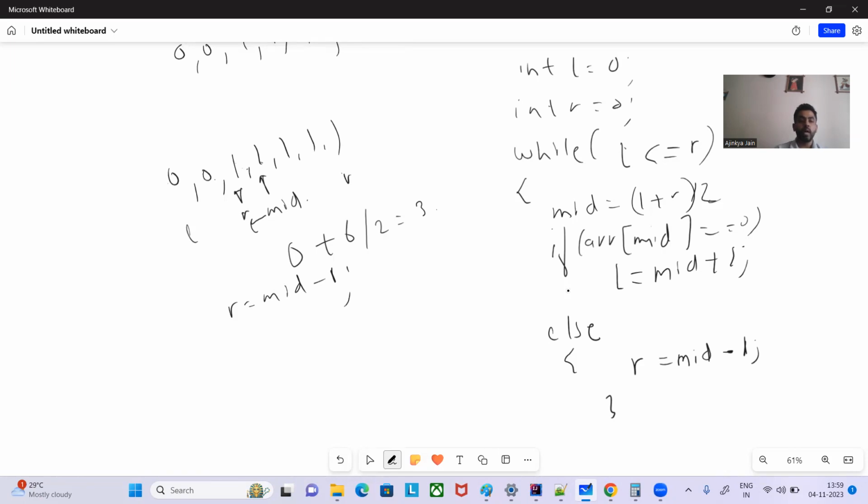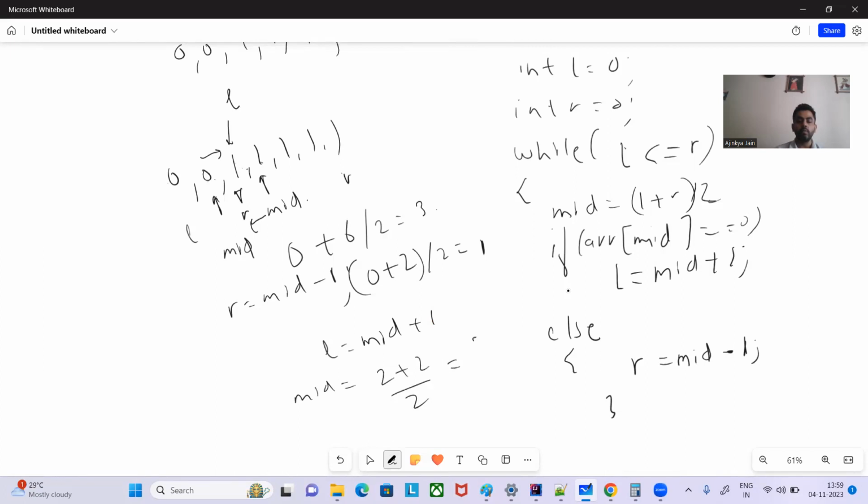So 0, 1, 2. Again, 0 plus 2 by 2 will give you 1. So mid will be here. Again, it is 0. So we'll go to the right to find the first one. So L equal to mid plus 1 will happen. So our L will point over here. So 2 plus 2, now mid equal to 2 plus 2 by 2, equal to 4 by 2, which will give us 2. So our mid will be here only.